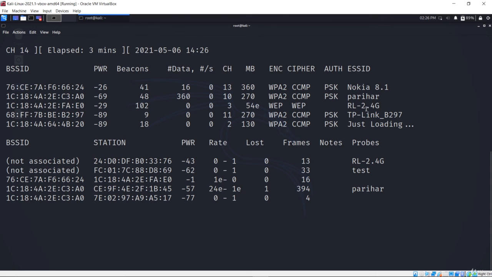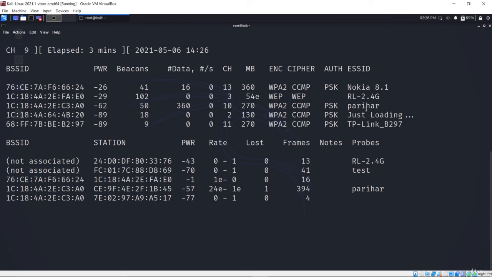So guys, this is how it works, and this is how you can capture the packets in the air using your Wi-Fi adapter.